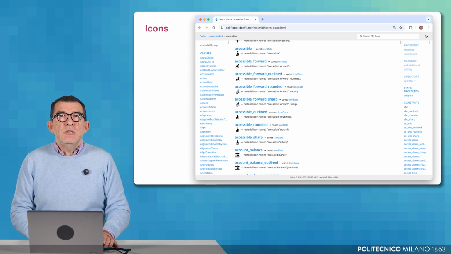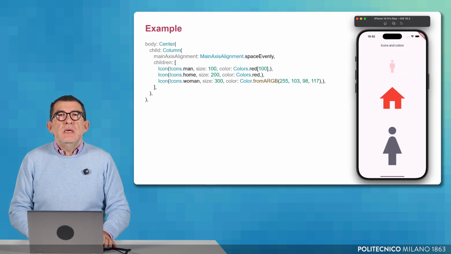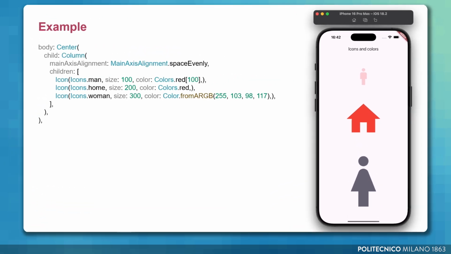Their appearance, such as size, color, and alignment, can be customized using the properties of the widget they are placed in. For instance, in this basic example, we have a column containing three icons: man, home, and woman. They are displayed using the icon widget, with specific colors and sizes applied.